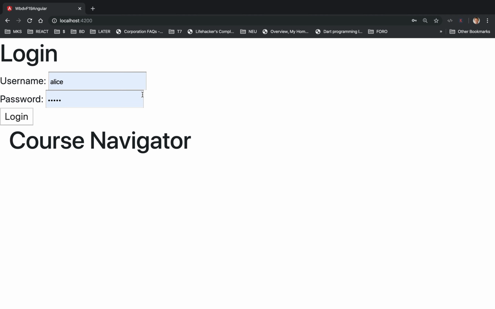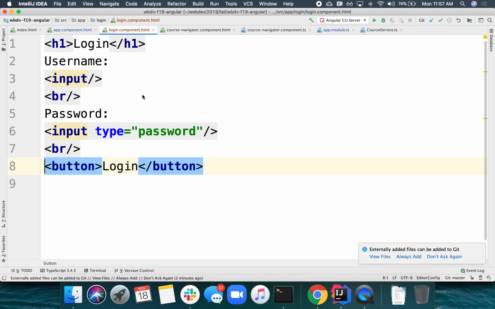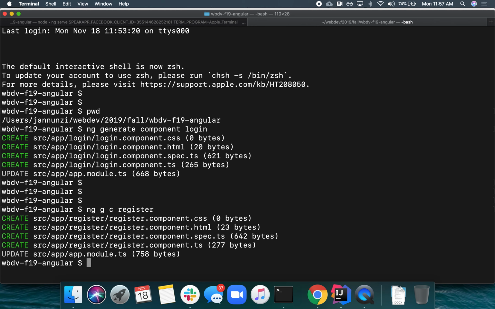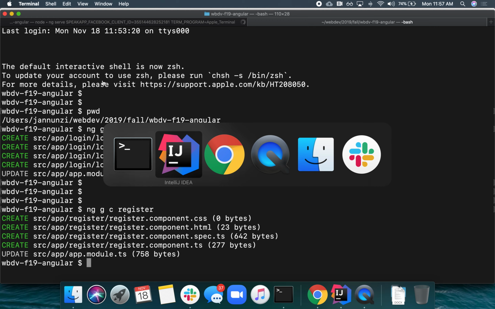A registration component would look almost identical, right? So let's implement something like that. Let's go to our terminal and let's create another component. We'll say ng generate. There's a shortcut. Instead, if you don't want to type too much, you can say ng g c and you can say register. All right, so we created our register component.